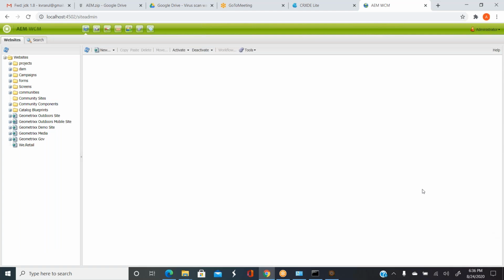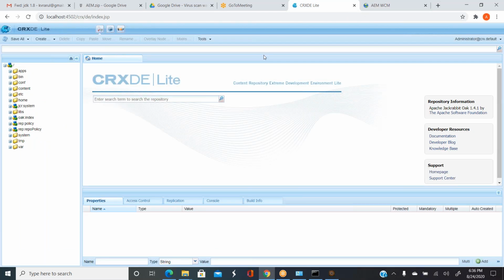Okay. So go to your CRXDE now. So as I told, this is a browser-based editor. When you open this editor, on the left side you will find a number of folders: apps, bin, content, etc, home. A number of folders are there. Okay. So first we'll understand why these folders are created and what you can do with these folders.